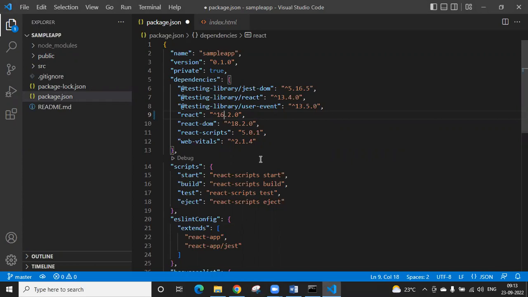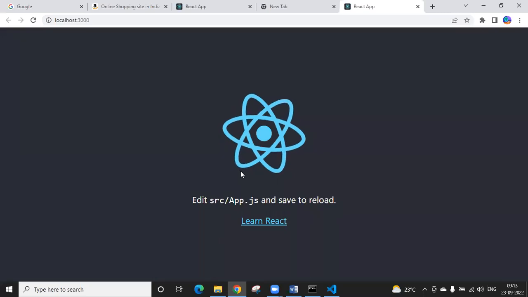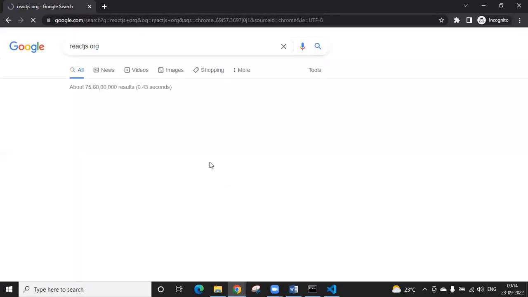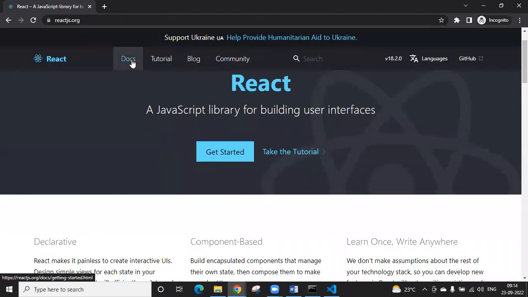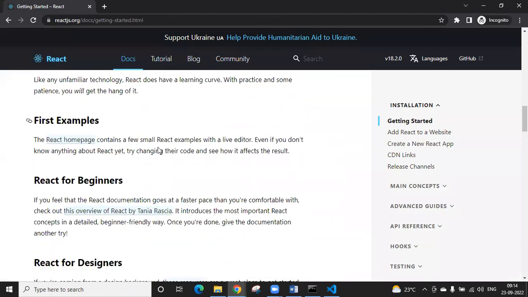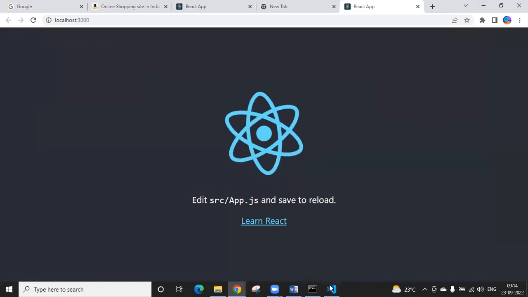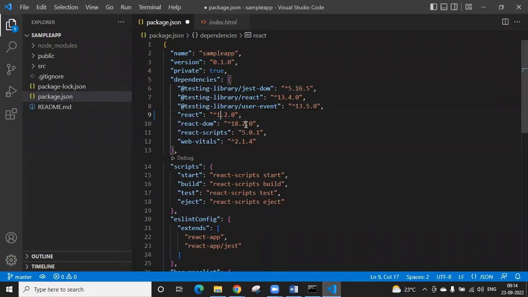So what are the steps you need to follow? First, you need to remove this node modules. Then go to the official ReactJS.org site. Here they give you the documents of the versions and everything. You need to take that exact version number. For example, my version number is 18.2. Save this file, run npm install, and it will upgrade.